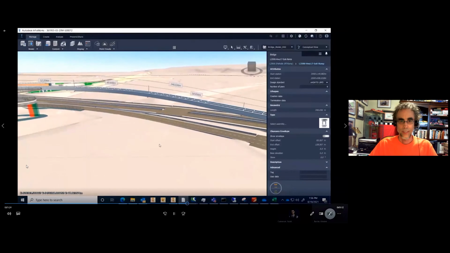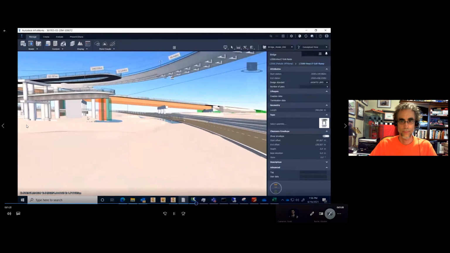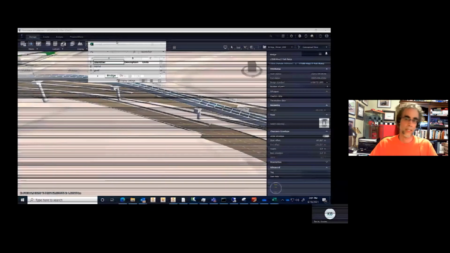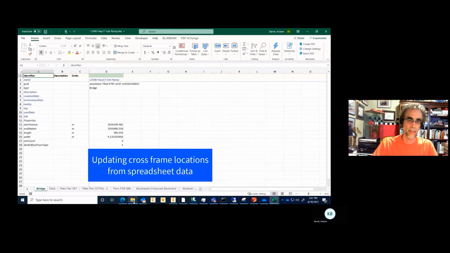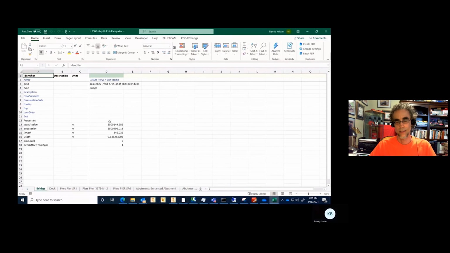Once it comes in, you'll see the girder depth change there. Right there, you've got two different girder depths. Now you can see that the cross frames are very close together. We need to space those out. So we're going to go back to Excel and edit this cross frame spacing there.